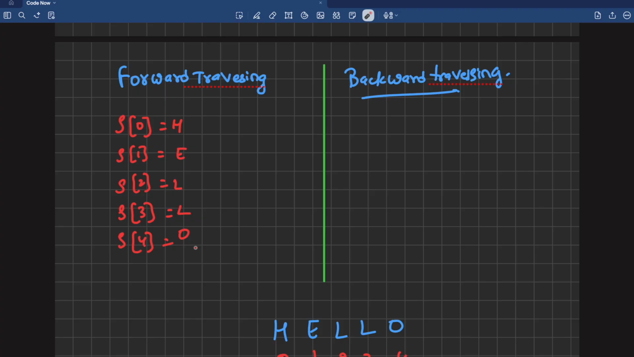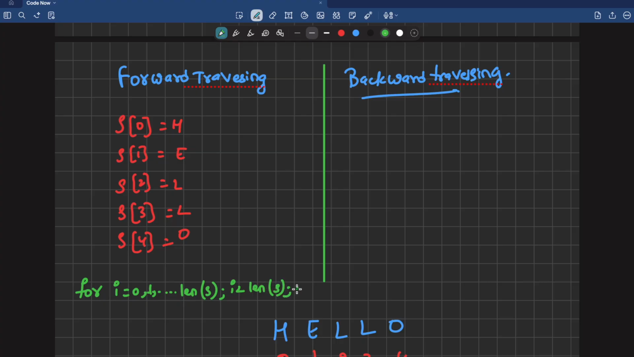Let us take a for loop and try to understand how exactly it is done. From where are we starting the for loop? For i equal to 0, up until the length of the string, we need to check the condition, right? i less than length, and i will be increased by 1, so i++, and we are just printing s of i.